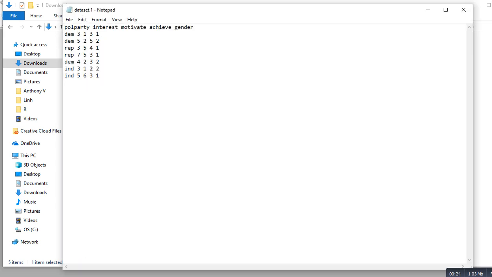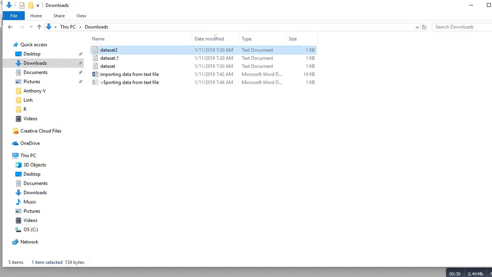This file right here has headers and the values and everything are separated by spaces. And in this one, we have everything separated by commas. So basically, I just have three versions of the same data that we're going to work from.